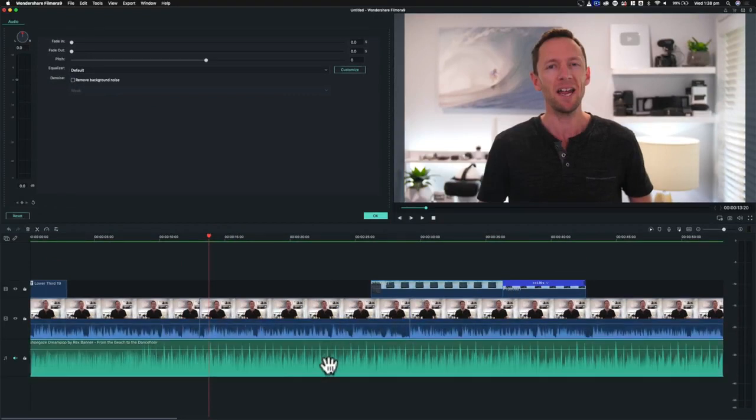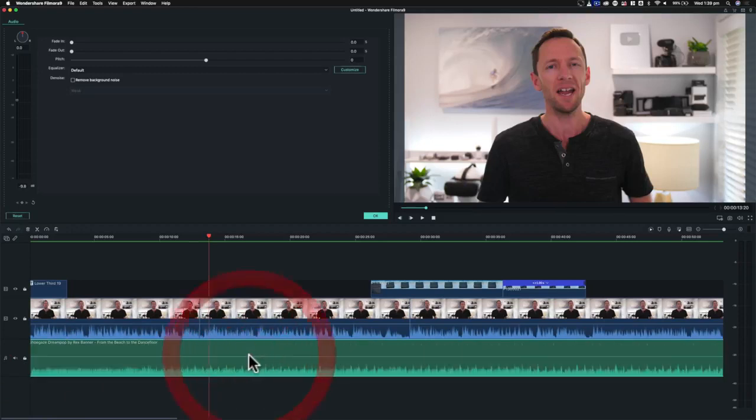Once you've done that, you can then come down to your music. Now obviously here we want to unmute it. And then once again, we can either click and drag here and lower the volume on our track at this point, or we can go back over to the audio mixer and adjust our volumes there.